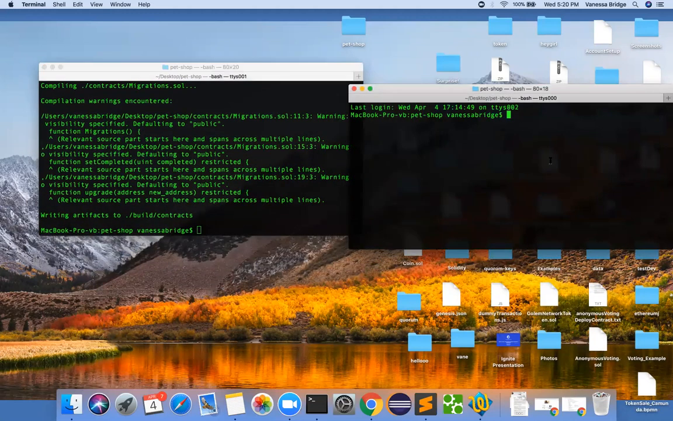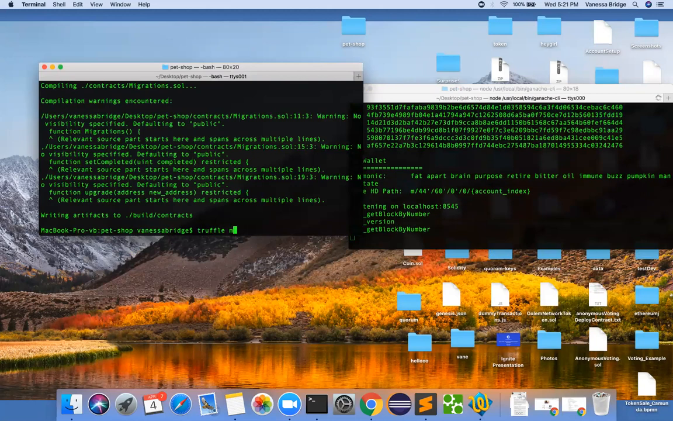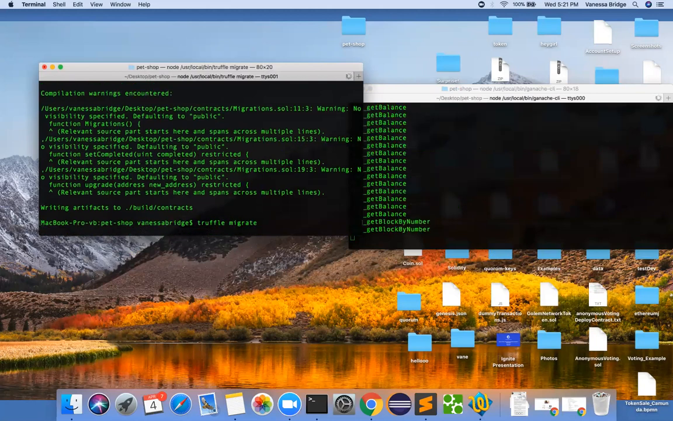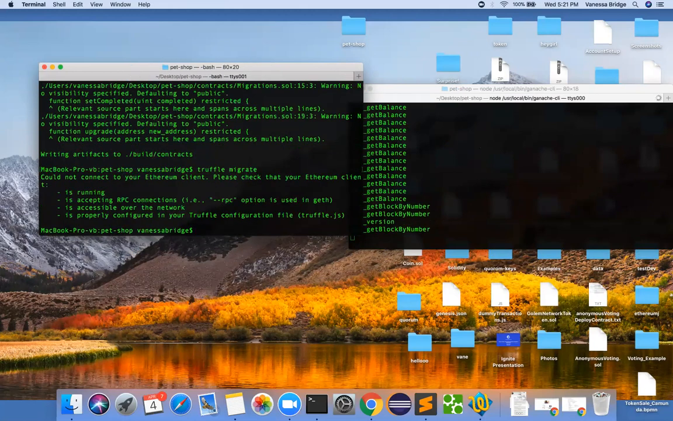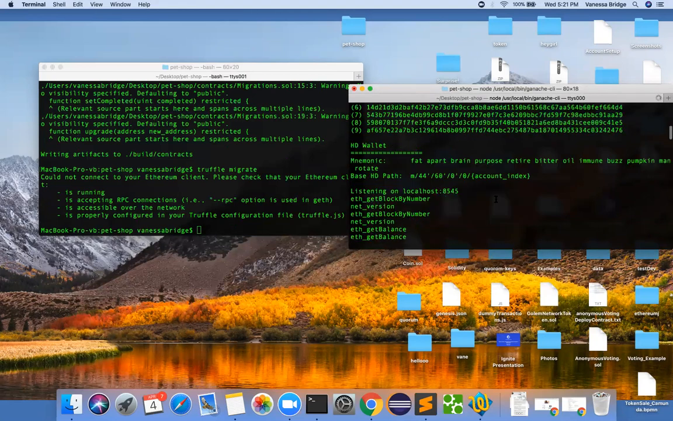So it seems like it has deployed. Let's start again our own node and see this time if it actually deploys the contract. Okay. Let's see if it's printed. This is 85.